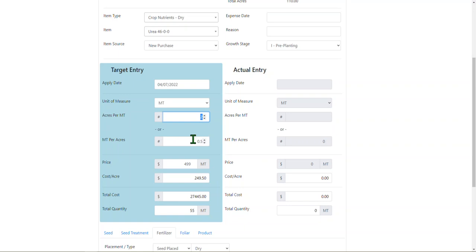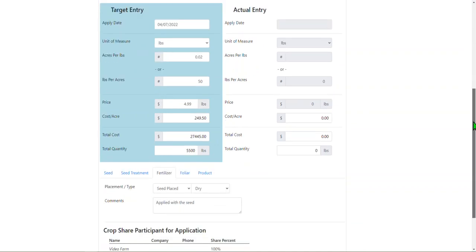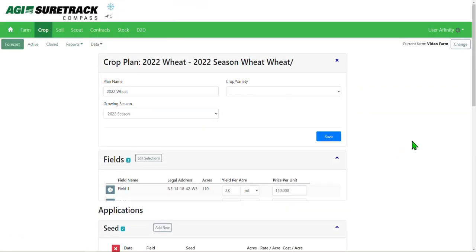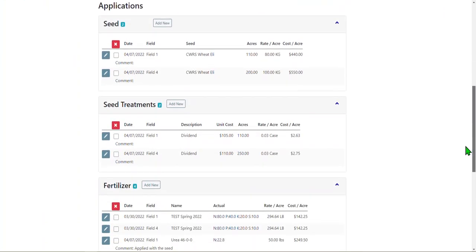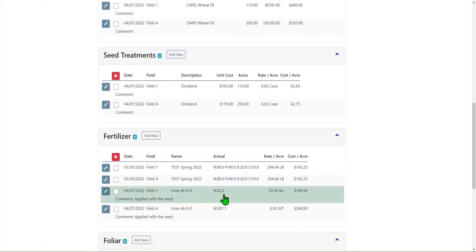So we're going to do, instead of 0.5 metric tons, let's actually apply this down in pounds. And we're going to go 100 pounds per acre. Still that $4.99 cost. And actually, let's do 50 pounds an acre. There we go. And it's not $4.99 a pound. It was $4.99 for a metric ton. That's a much more reasonable cost. Now that we've updated it, let's click Update and see what's recalculated on our crop plan. That's a much more acceptable pounds per acre for our nitrogen.